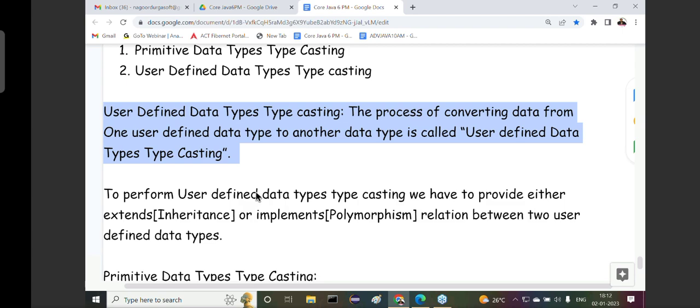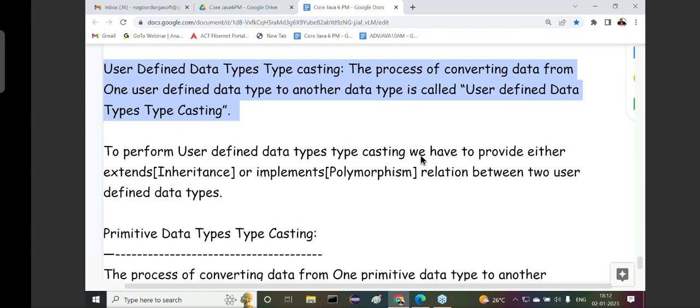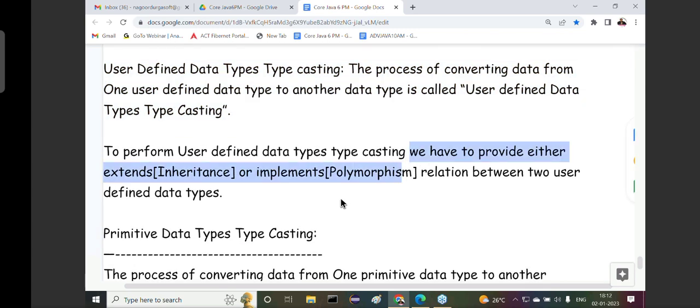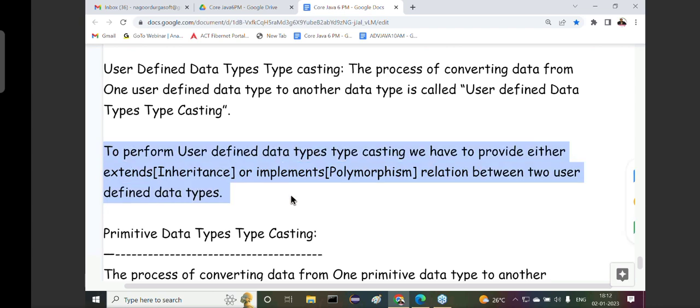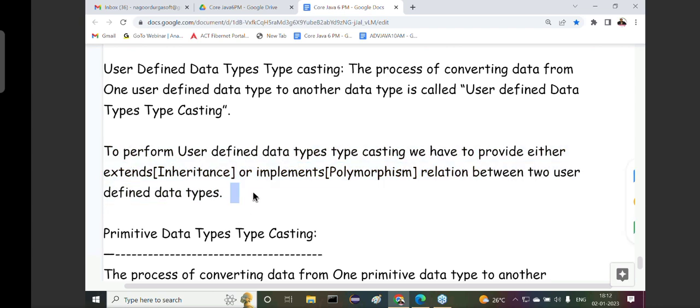Right, sir. To perform user-defined data types typecasting, what do we need? Either we need extends, that means an inheritance relation, or we need implements, that is polymorphism, between two user-defined data types. Can you tell me what these user-defined data types are? Any example? All classes, all interfaces, all arrays. Arrays also come under user-defined data types.